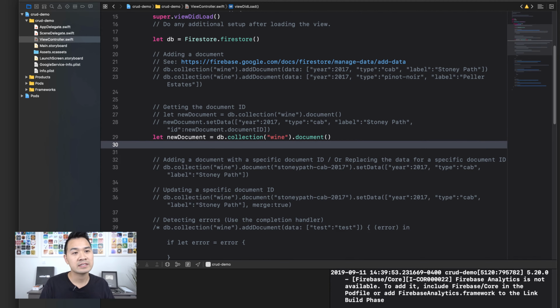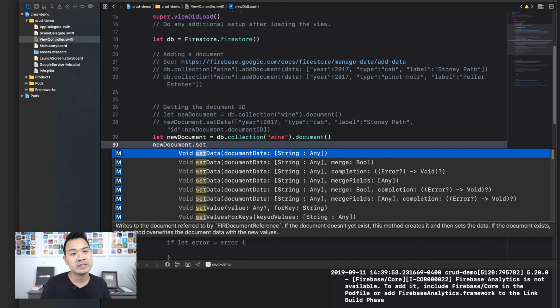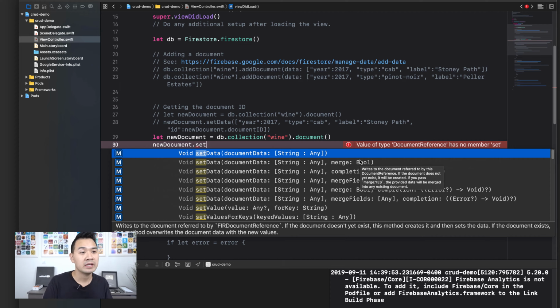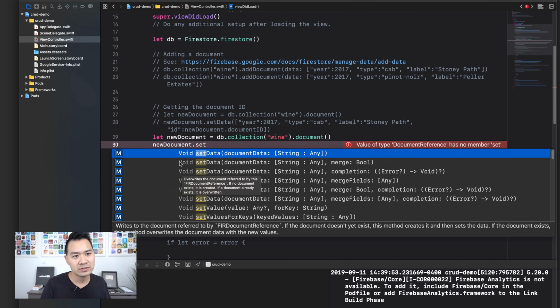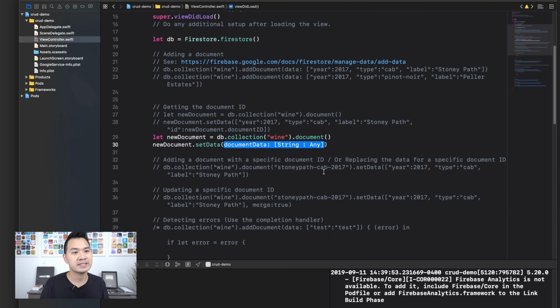So here, let's go new document. This is the one that's just created. And we're going to call a different method here called setData. Now, setData is basically going to, as it suggests, replace that data in that document with whatever dictionary that you pass in. Now, there is an optional merge parameter that, instead of replacing, you're going to be merging the data with the existing record. But I'm getting ahead of myself. Let's first do this. Let's set data, and I'll show you this example.